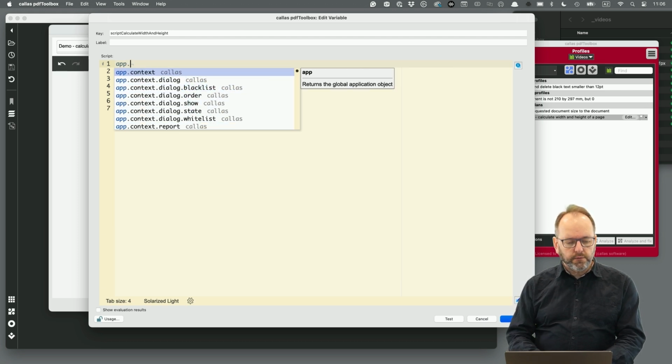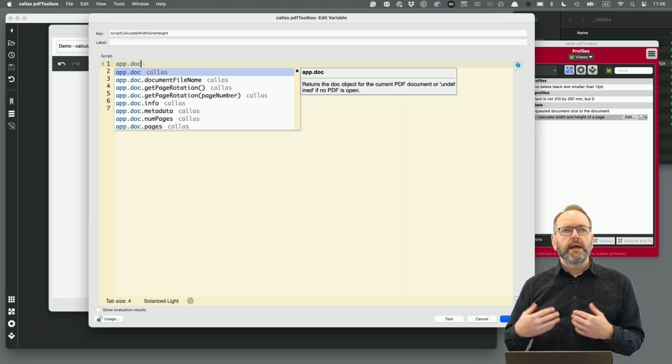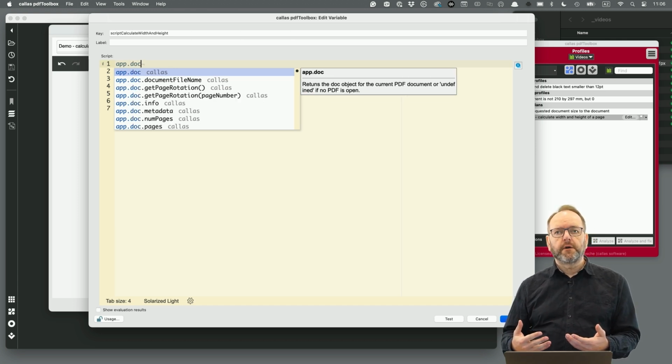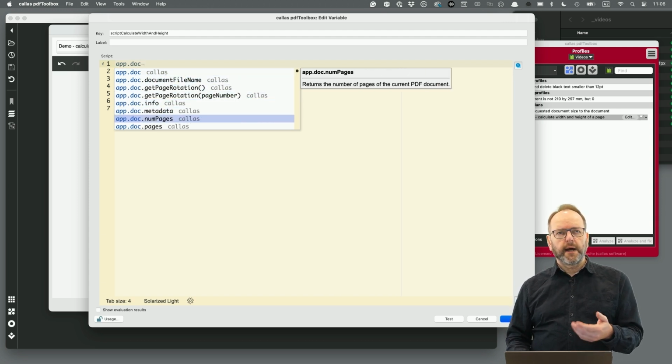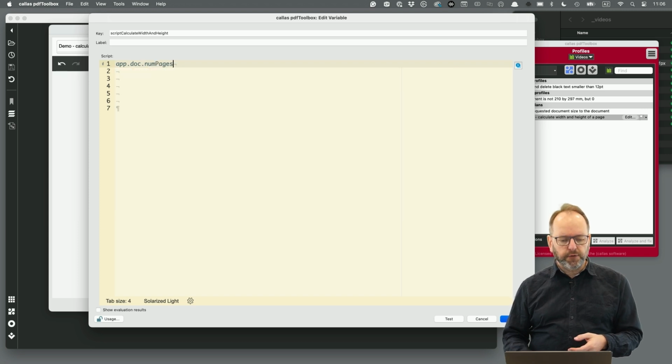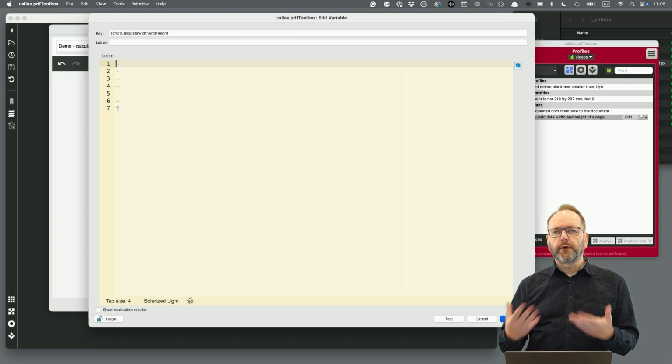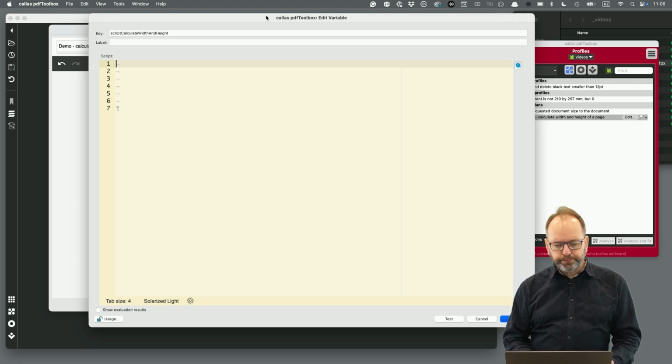And if I know something by heart, I can continue typing and maybe say app.doc, and that shows me what the properties are that are available in the document. And so I could go to app.doc.numPages, which is the number of pages in the current PDF document, and insert that into the editor. So that's the first thing, and it's very easy.